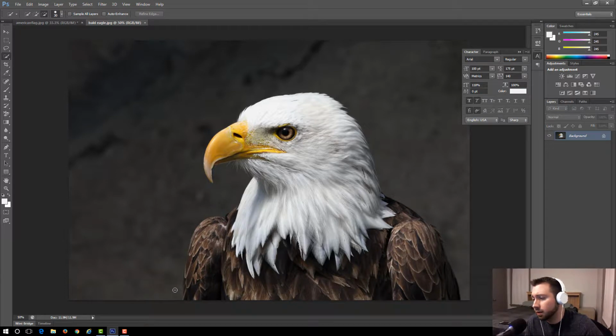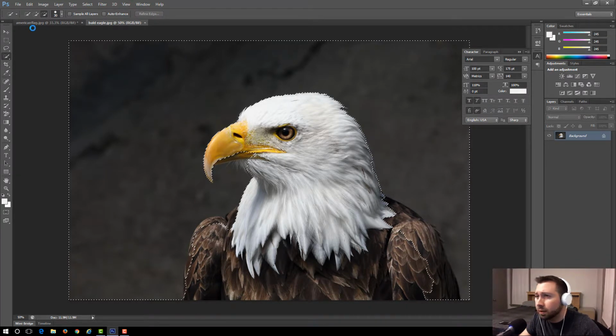So I'm just going to go ahead and click the left mouse button down, and I'm going to hold it down as I drag it along the outer edge of the eagle. You'll notice that certain areas of the eagle, it's going to over select or select too much, but that's okay because we have this.